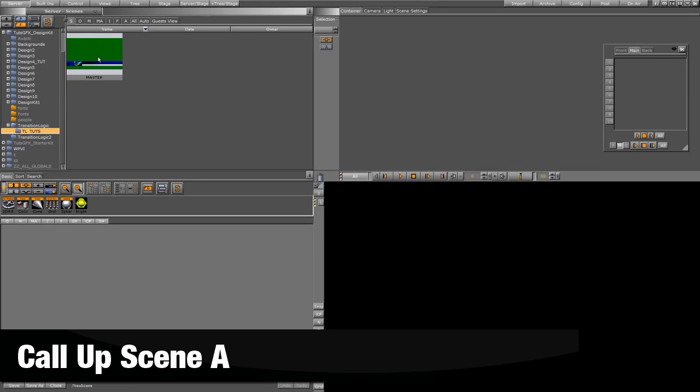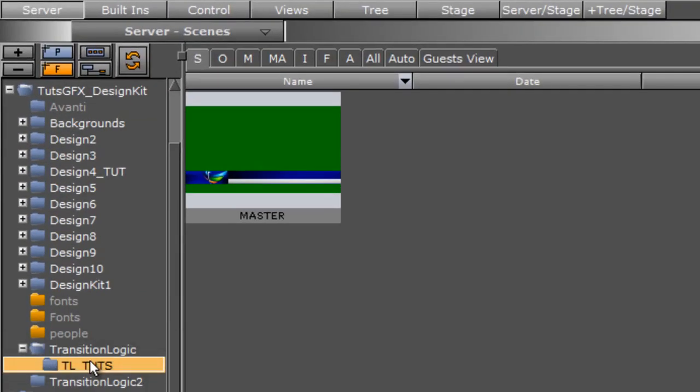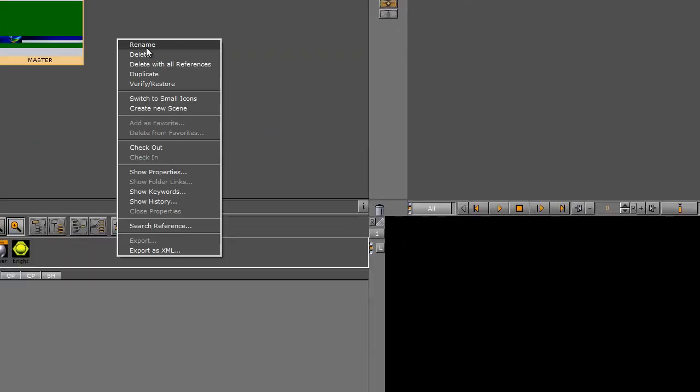Okay, we have our master scene here, and remember I said keep all your transition logic scenes in one folder, because when you go to import it into Trio, it's going to need to be accessed from just one folder. You can't have scenes scattered about in different folders and expect the transition logic to work. Our first step here is creating our first call-up scene.